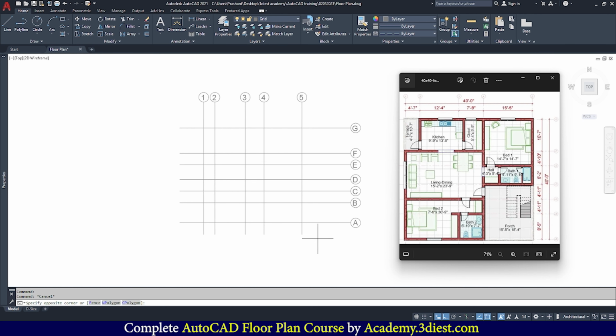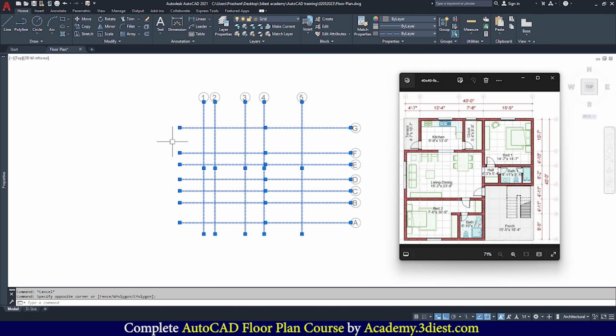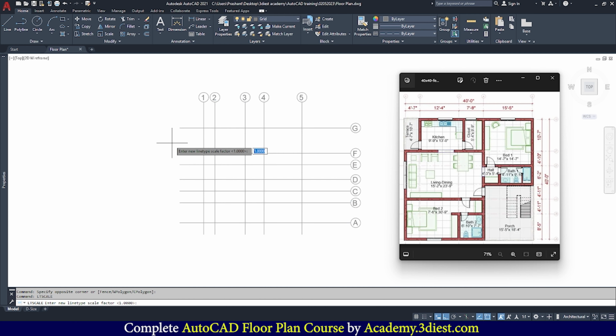So to change the scale of these lines so they look like dashed lines, we have to select all the lines, then run a new command called line type scale. For that I will write LTSCALE. Here you can see this is the command to change the scale of any line type. I will press Enter to activate the tool. Right now, as you can see, the line type scale is 1. We'll try to increase the line type scale to maybe 10 and press Enter.